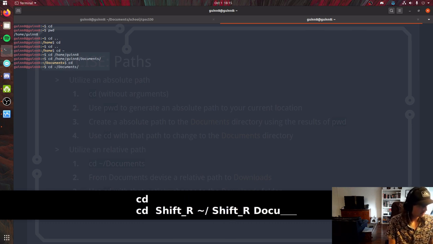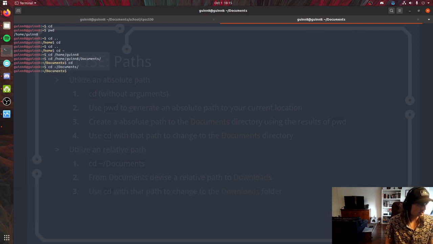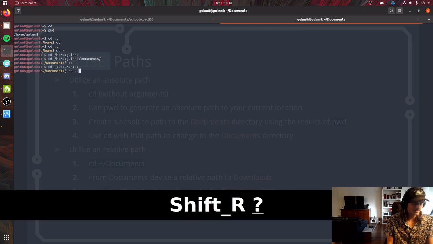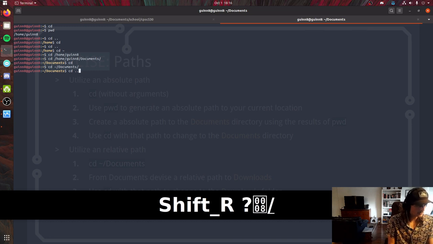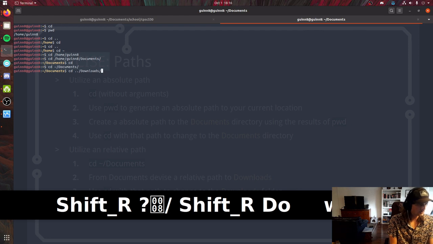Documents tab complete. Okay, we're in the documents folder. Now, the idea is, how do we devise a relative path to the downloads folder from documents without CDing around a bunch? So let's do that. CD, and remember when I was talking about the dots there? CD .. So that goes to our parent directory, then slash, and now we're going to go to downloads. Downloads. Perfect.